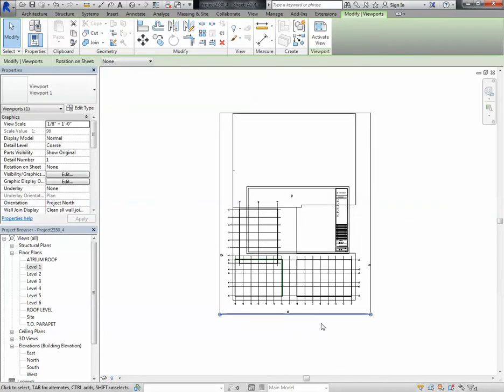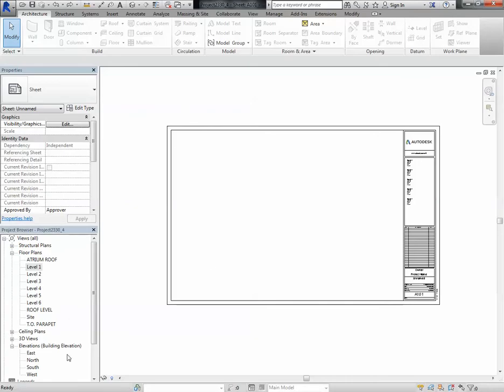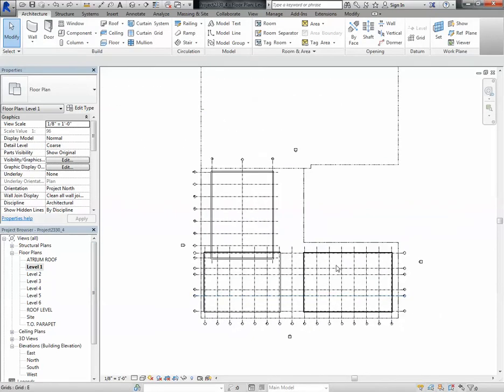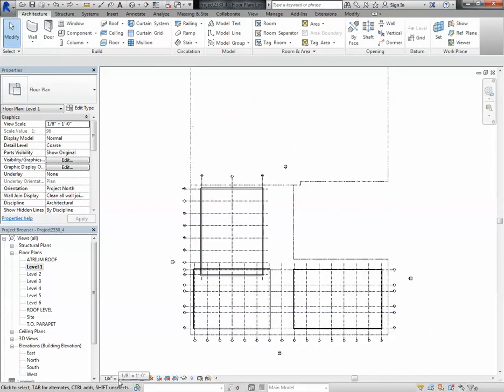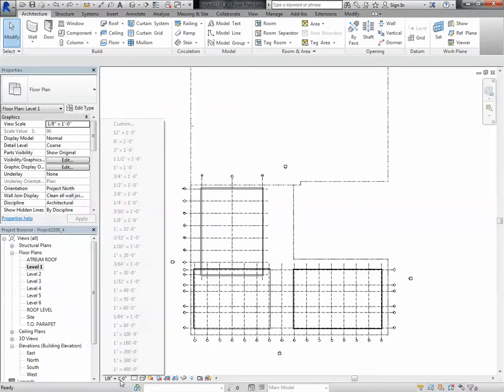Does that look good? Let's go back and see. 1/16. Here's the thing, if you go to level 1, it has the whole thing, it's 1/8. How can we put these ones inside of the sheet? We crop it. The previous one has to be 1/16.